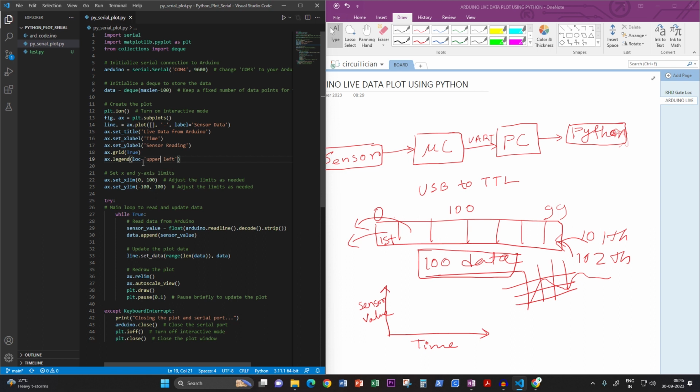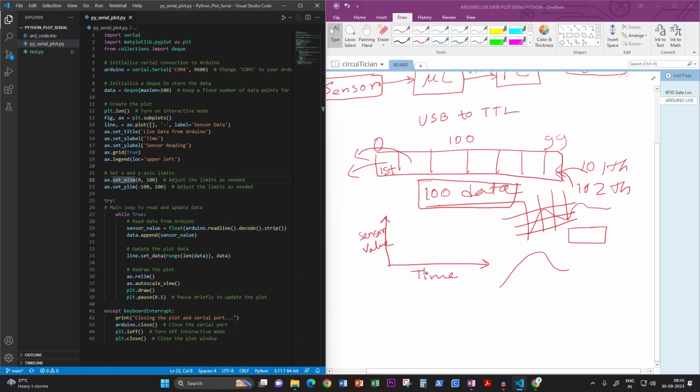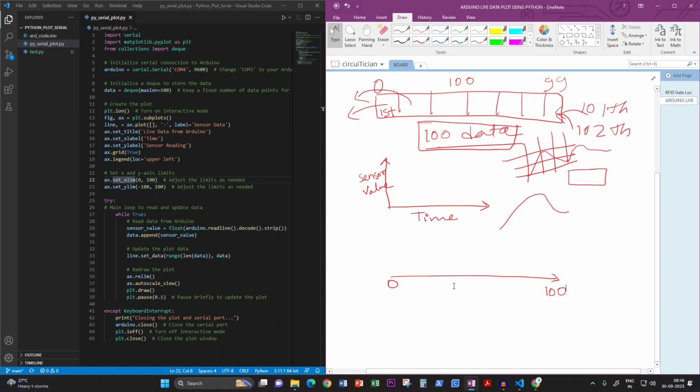And ax.legend means the color of our plot will be shown in the upper left corner, which we generally call the legend. Then we are setting our axis limits. The X limit is 0 to 100. It means that the X limit starts from 0 and ends at 100, because we are plotting 100 data at a time, that's why we are taking 0 to 100 as X limits. And the Y limit, we are taking as minus 100 to plus 100.